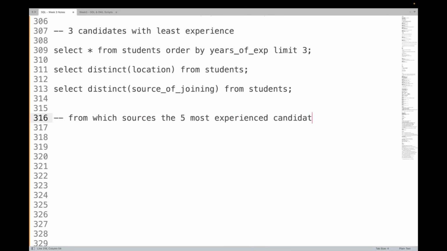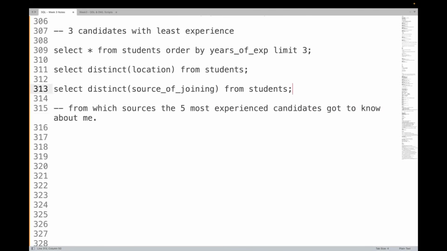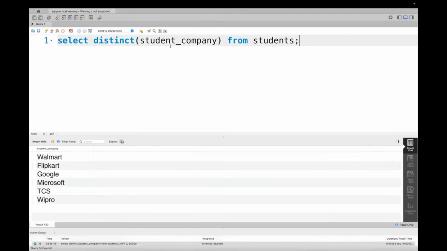From which sources did the five most experienced candidates, who have enrolled, get to know about me? Five candidates who have the highest experience, like 20 years, 18 years, how did they get to know about me? From which source? So we have to write a query for that.